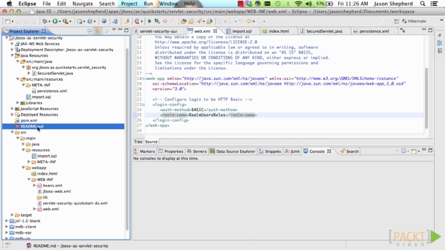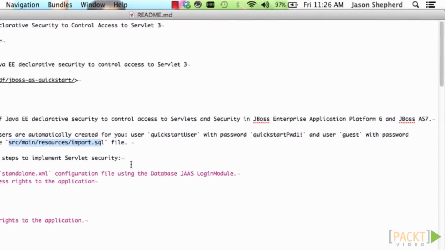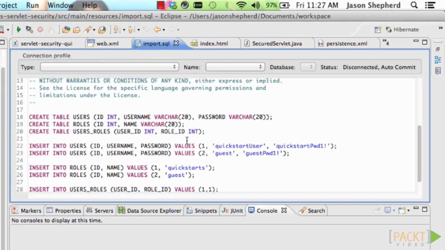So this example demonstrates using Java EE declarative security to control access to servlets. When you deploy this example, you will create a quick start user in a database and then use basic authentication to authenticate that user to access our servlet. So this is the import XML file which creates the user in the database.